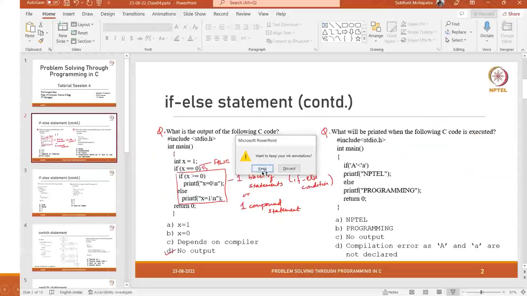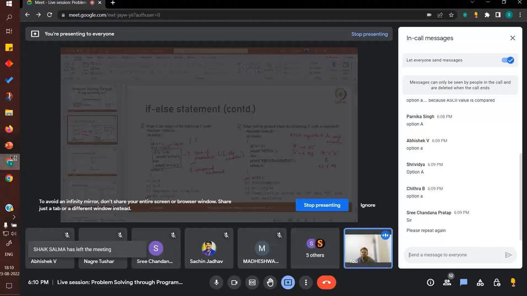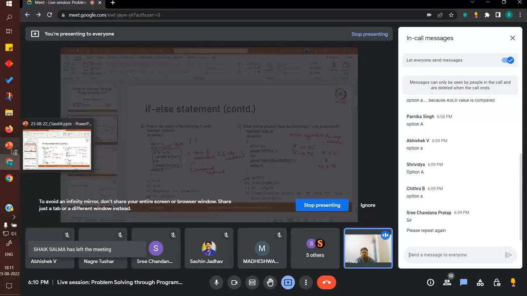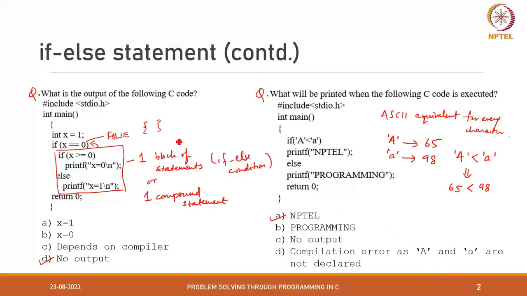Just a minute. So, yeah, so Sri Chandana Pratap, which question do you want me to repeat? The first one? Okay, okay, fine. Yeah. Okay, so yeah, let me just finish this one and then I'll go back to the first one. Is that okay with you? Okay, so I'll just quickly finish this one.